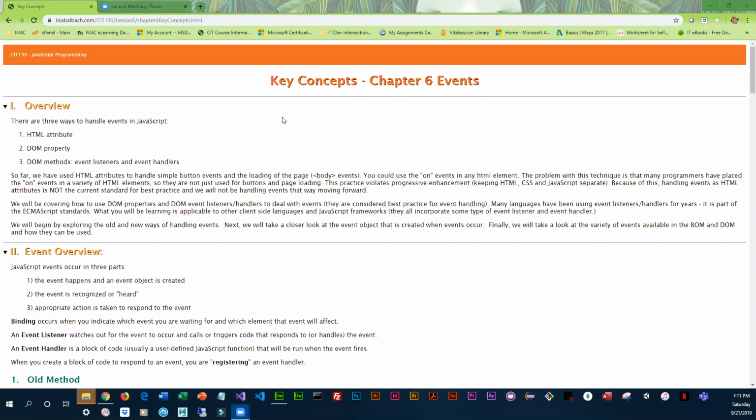We're going to be covering events and how to handle events using JavaScript. There's three basic ways to handle events. You can use an HTML attribute like onClick or onMouseOver, and you add that to the HTML element, and that's pretty much what we have been doing up to this point. You can use a DOM property, or you can use DOM methods, and the methods that we use are referred to as event listeners and event handlers.